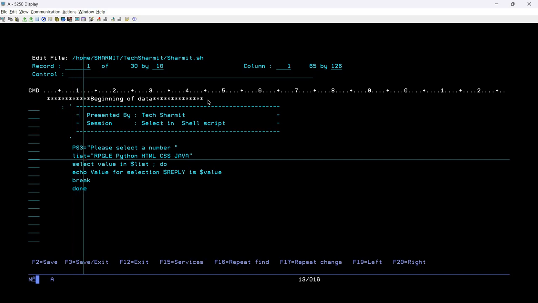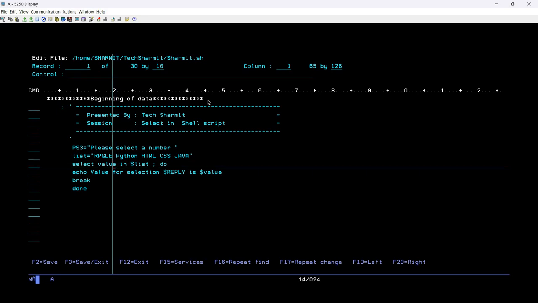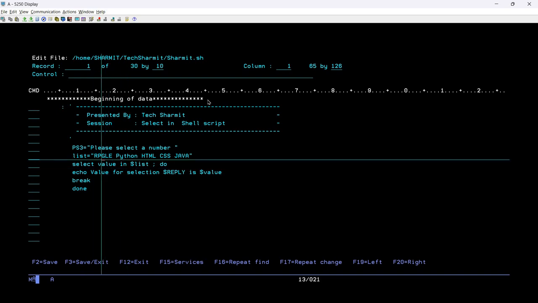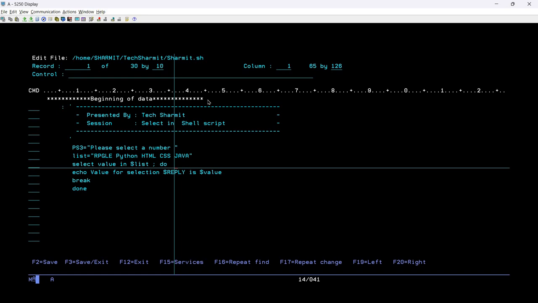Below this we are using a list. List means a collection of multiple values. So you can see rpgle, python, html, css and java; we have separated all the values using space. Then we are using select criteria to select a value in the list. So what is this value? Value means it will pick these values one by one: rpgle, python, html, css, java from the list.